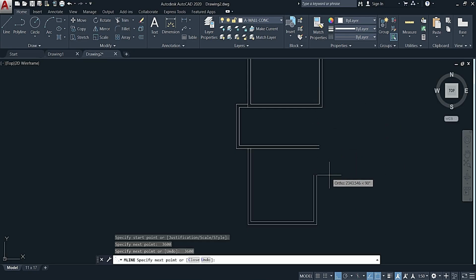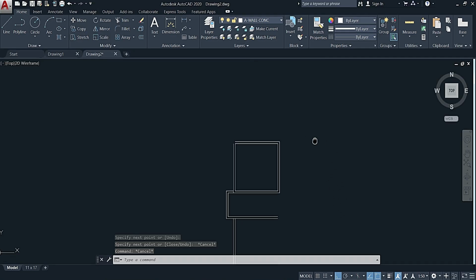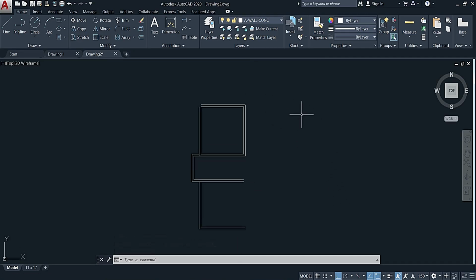Alright, and then now let me just extend things over a bit. So I'm going to use my dynamic tracking again here, because that 3600 that I entered was a bit off. Alright, so now that I have that in place, the next thing I'm going to be doing is sorting out this side here that has the living room, dining, and the kitchen area. Alright, so I'm going to go ahead and multi-line again, enter.